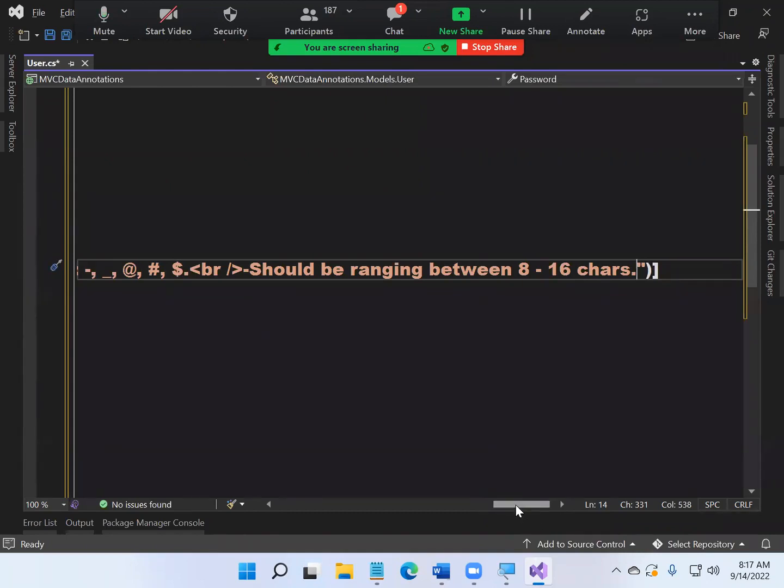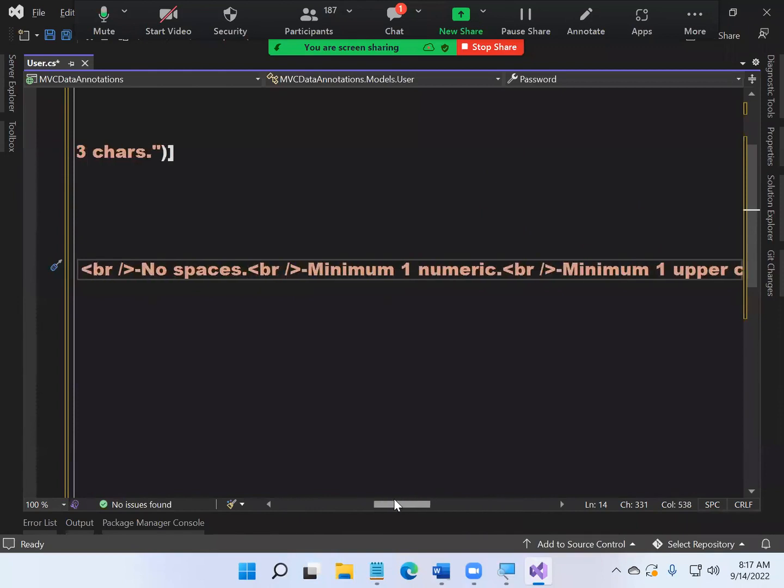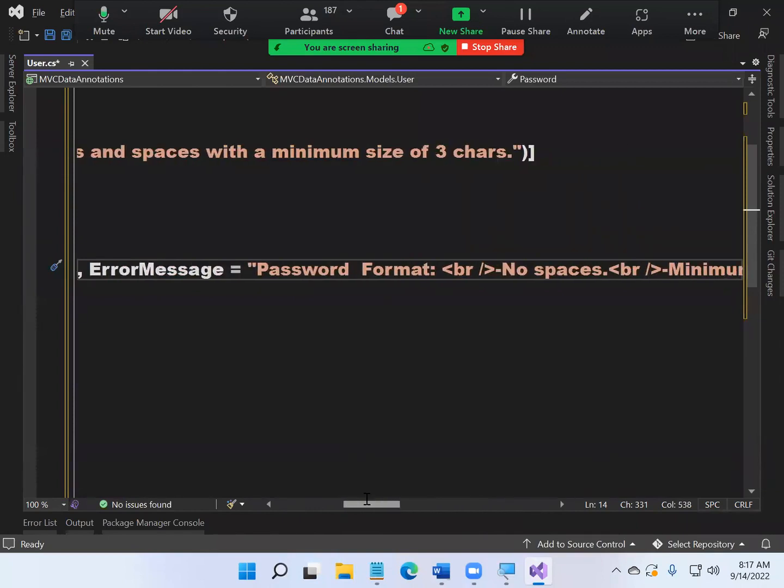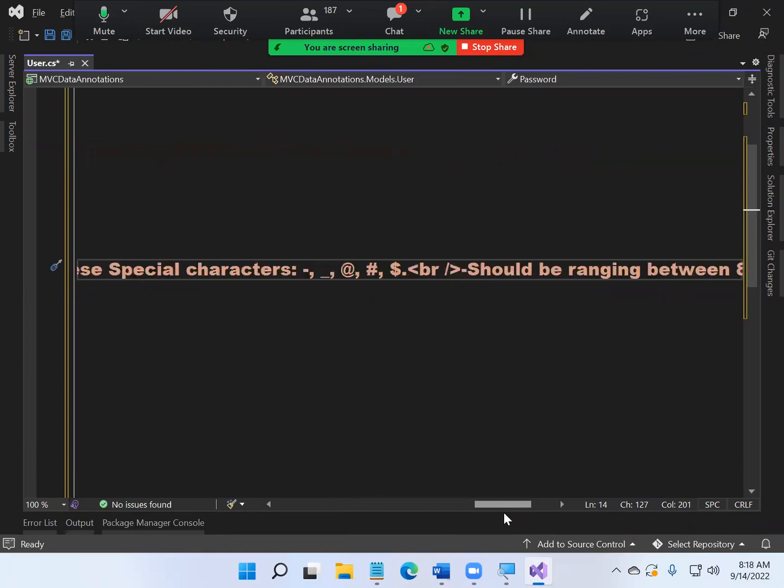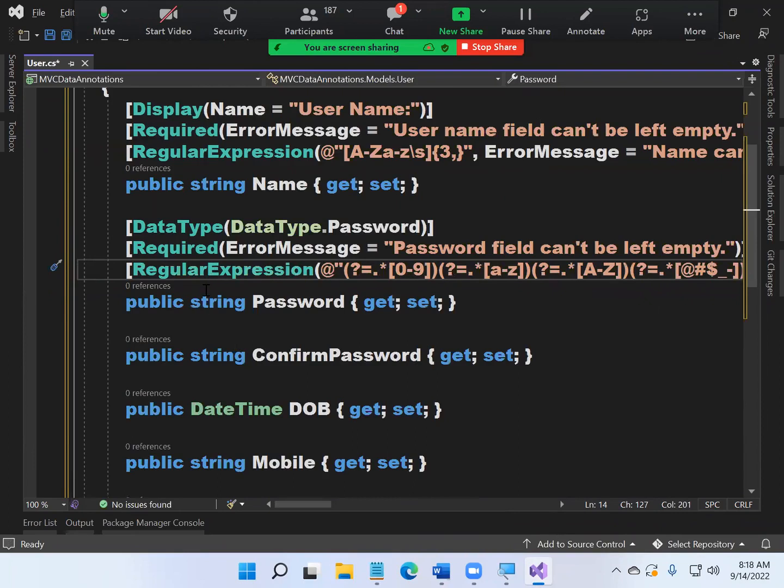Okay, so like this, I just wanted to publish the error message to the user. Now the error messages will be shown to the user appropriately. We'll see the output and understand much better. What next? Password validation completed. What next?